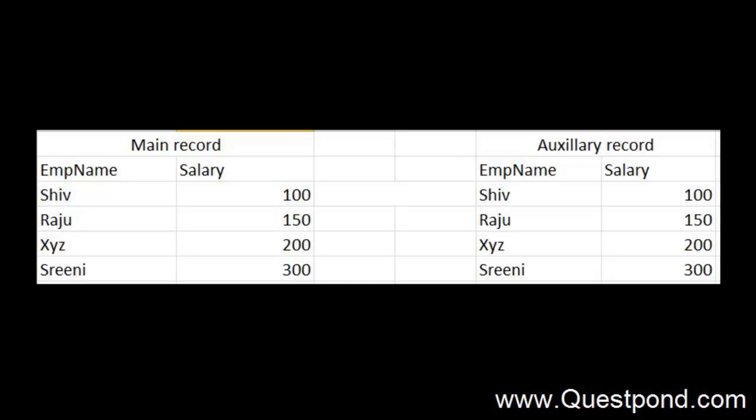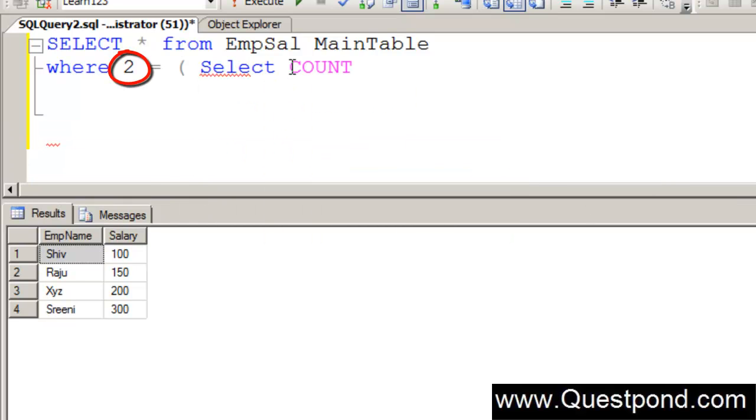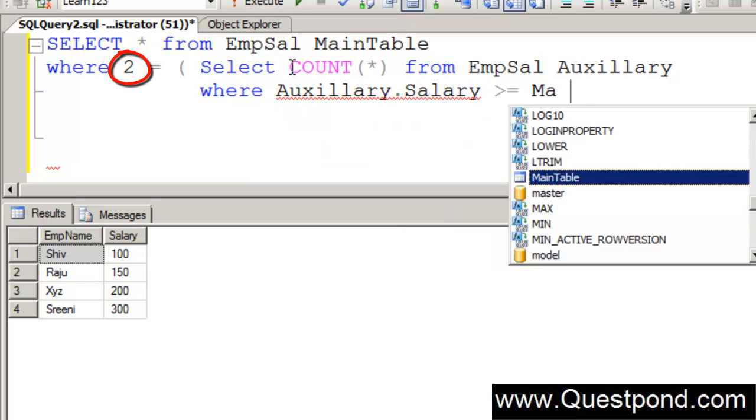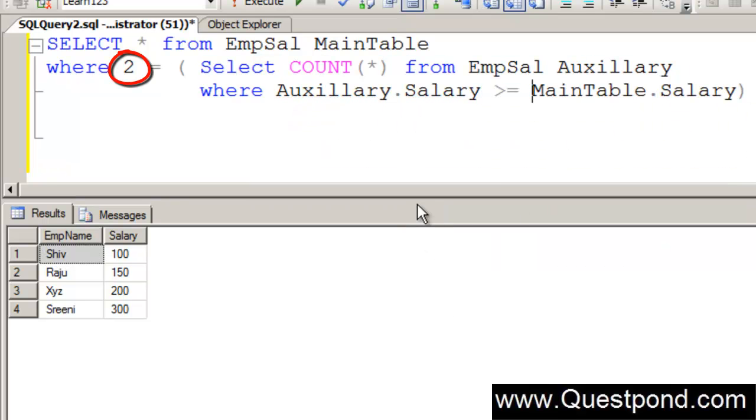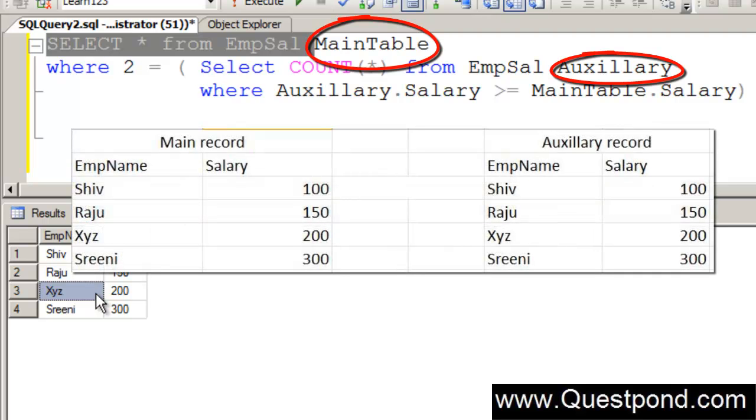Now let's see how the actual query looks. Let me first write down the query, which will help us fetch the second highest salaried person from the table. Now that we have written the query, let's understand it step by step. You can see in this query, we have 2 alias tables: one is the main table and the other one is the auxiliary table. We are building on the same concept which we discussed theoretically previously, how exactly we are going to approach this problem.